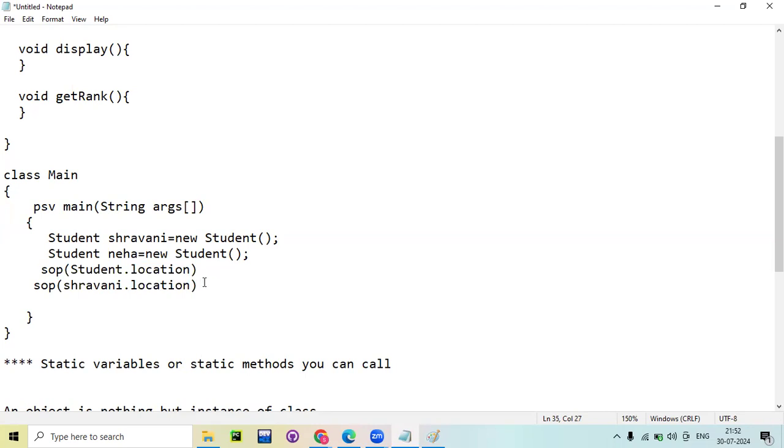Okay, got it. Because they are common across all the objects, there is no point in specifically calling with any object name, right? And if you take instance variables, they are specific to the object, and their values will change across the multiple objects, right? Am I correct?